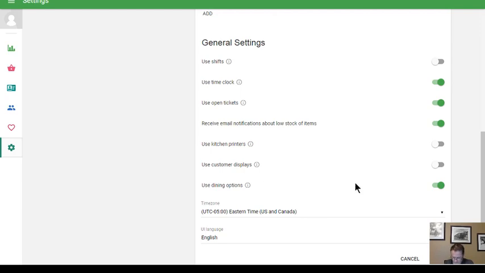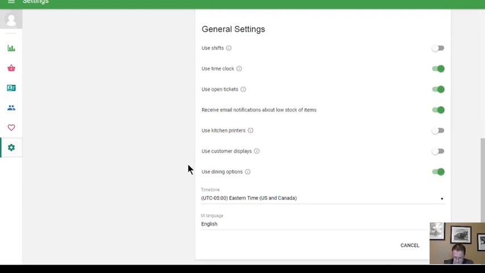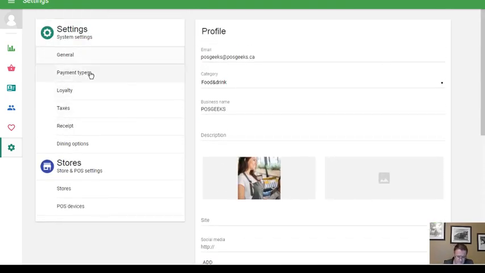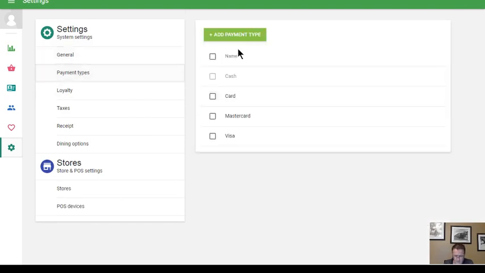Use dining option. Very neat, just got in. This allows you, when you create a bill or a ticket, to tell the ticket if the client is in the restaurant, if he's ordered for pick up, or for delivery. So that was just added on, and it's a very nice feature. This here, you have your payment types. Okay, it only has to do with differentiating what's cash and what's not.